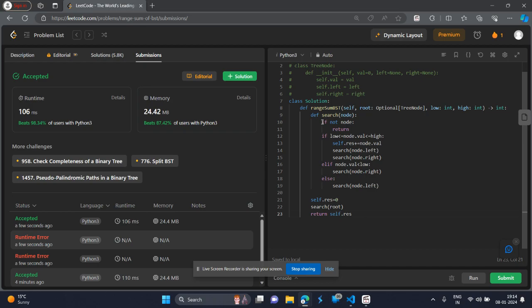Okay. So to reiterate, if we are at the leaf node or we do not have anything, we'll just return out of it. But if our value is between the permissible range, then we will add it to the result and move towards left and right of the node. Simultaneously, if the current node.value is less than low, we'll move towards right. And if that's not the case, we will move towards left.